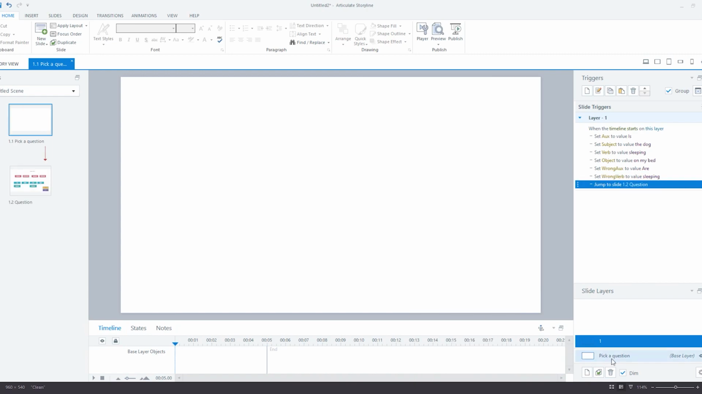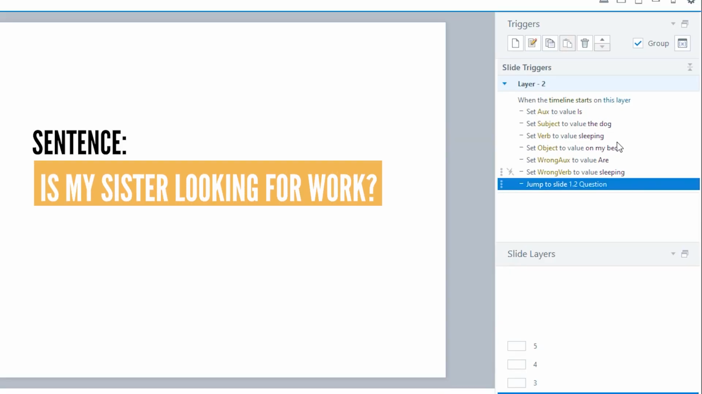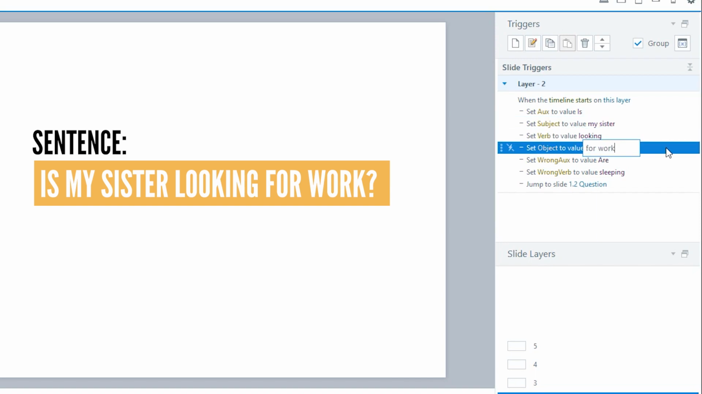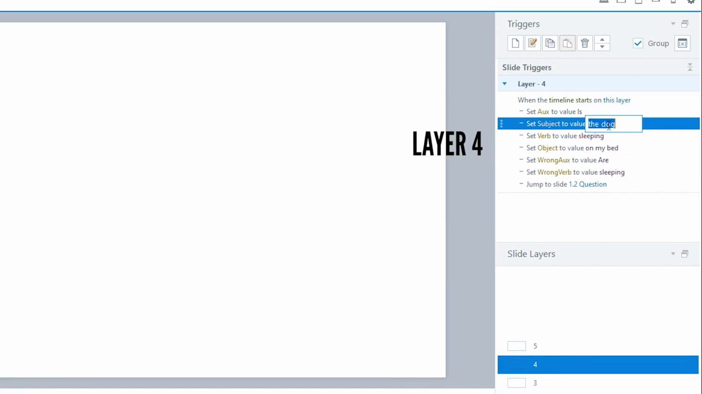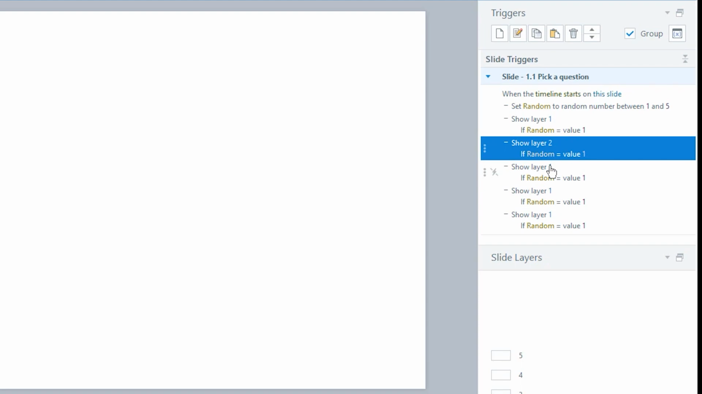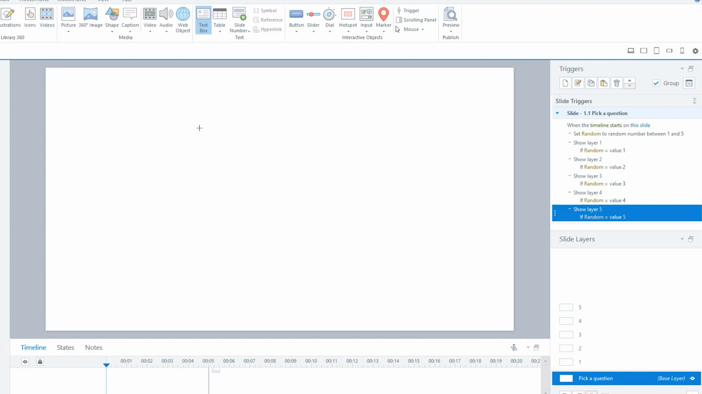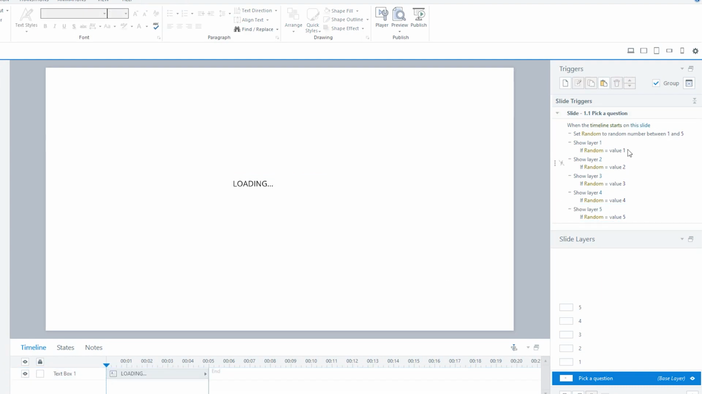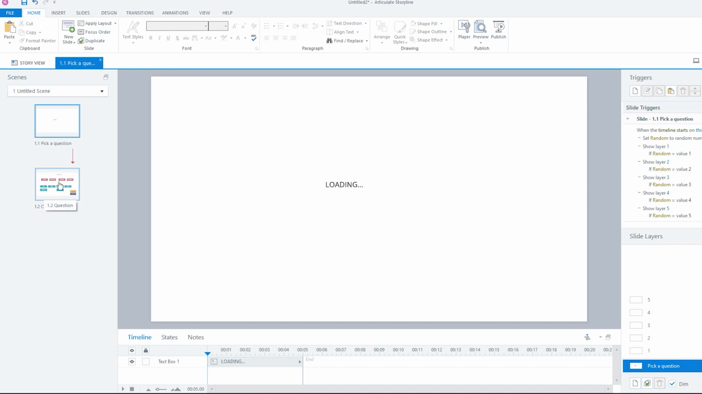And now I'm just going to copy this layer and make 1 for each question and change the variable values. So if it picks 2, then the auxiliary is, the subject is my sister, the verb is looking, the object for work, and I'm just going to speed through the rest. All right, now I've done them all, and let's not forget to create these triggers too so that I can show layers 2, 3, 4, and 5. And I'm going to write loading here so that it'll display that briefly while it's doing this, while it's picking and setting the variables. All right, so now it's going to pick a question, set the variables, present the question.